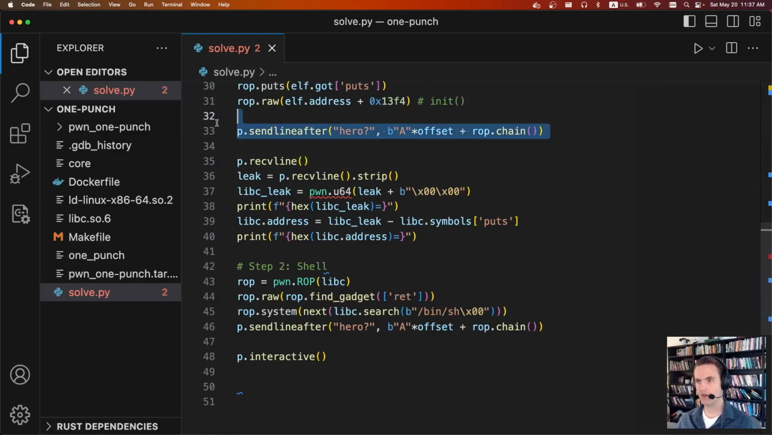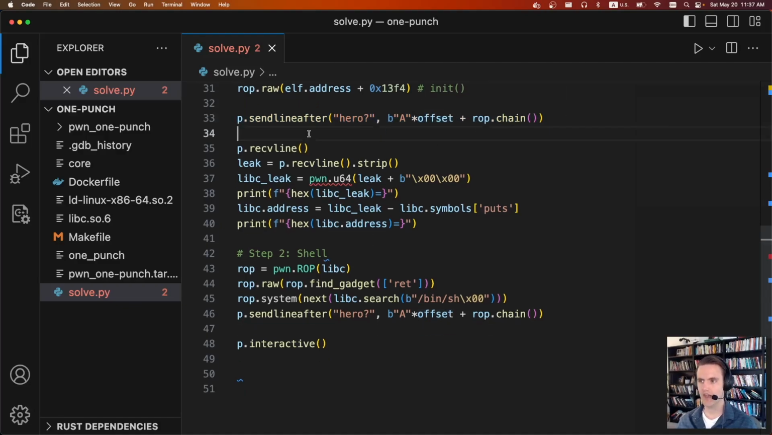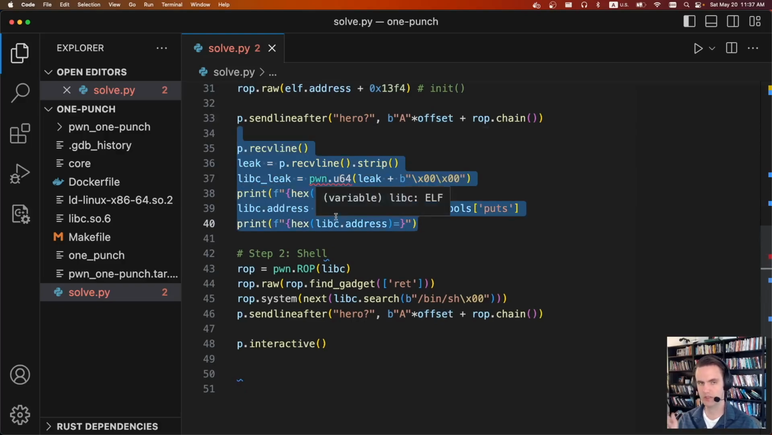Cool. Once we have our payload constructed, we send it over. It's going to ask us some hero question. We send all the dummy data to fill up the buffer. Then we send our ROP chain. And then from there, the first response should be the puts call, so we'll get the address of puts in libc.